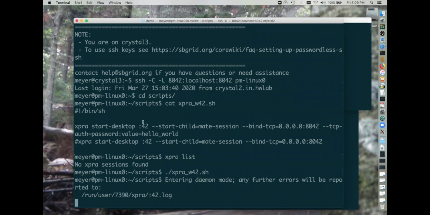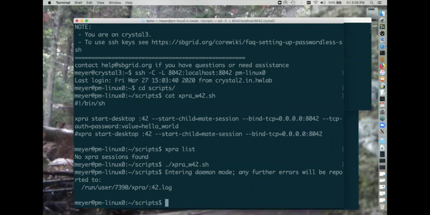So one thing to note about this command, I'm starting a desktop. It's desktop number 42, which I picked essentially arbitrarily. This is starting a MATE desktop because that's the CentOS 7 desktop I'm most familiar with. We're listening on a TCP socket, which you can ignore, and we're setting a password. Again, this is not the most secure of passwords. This is for demo purposes.